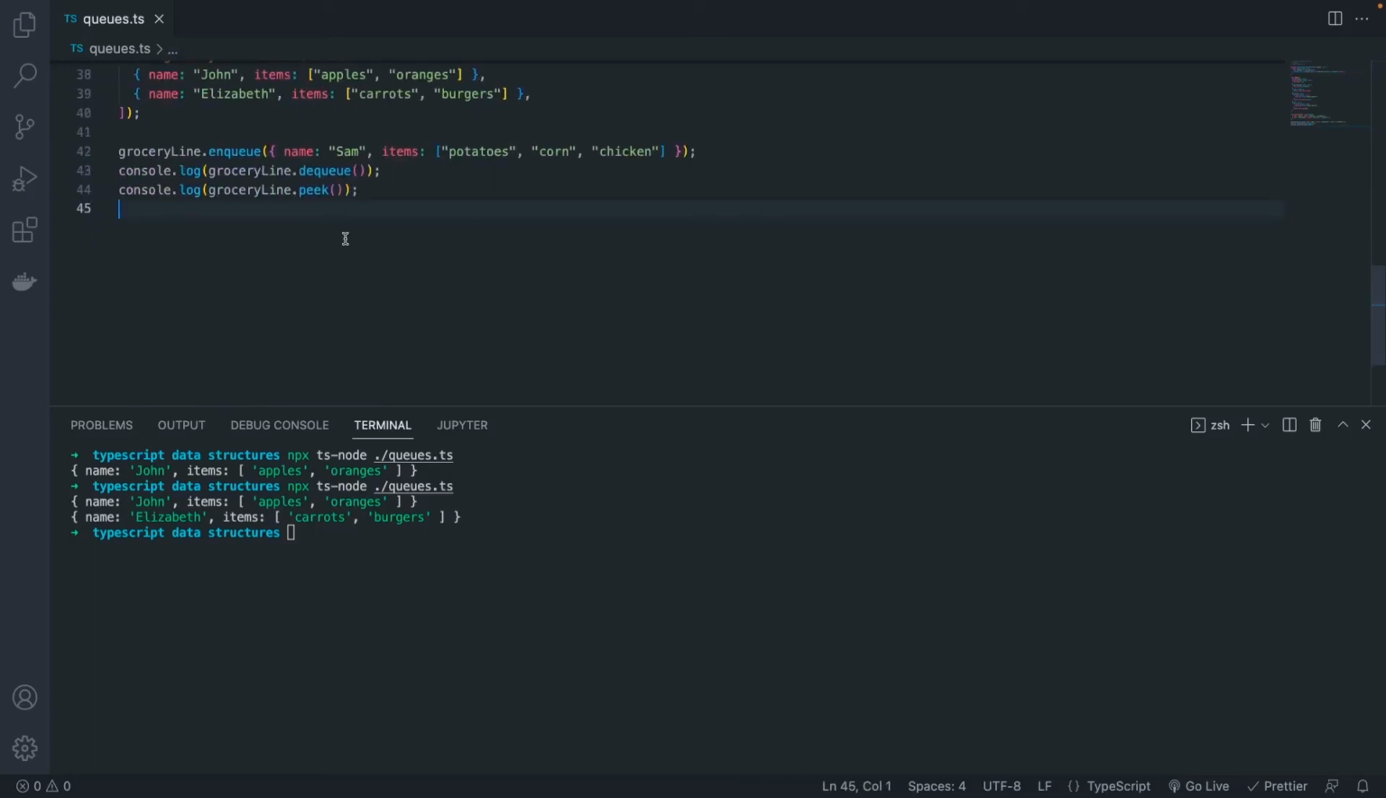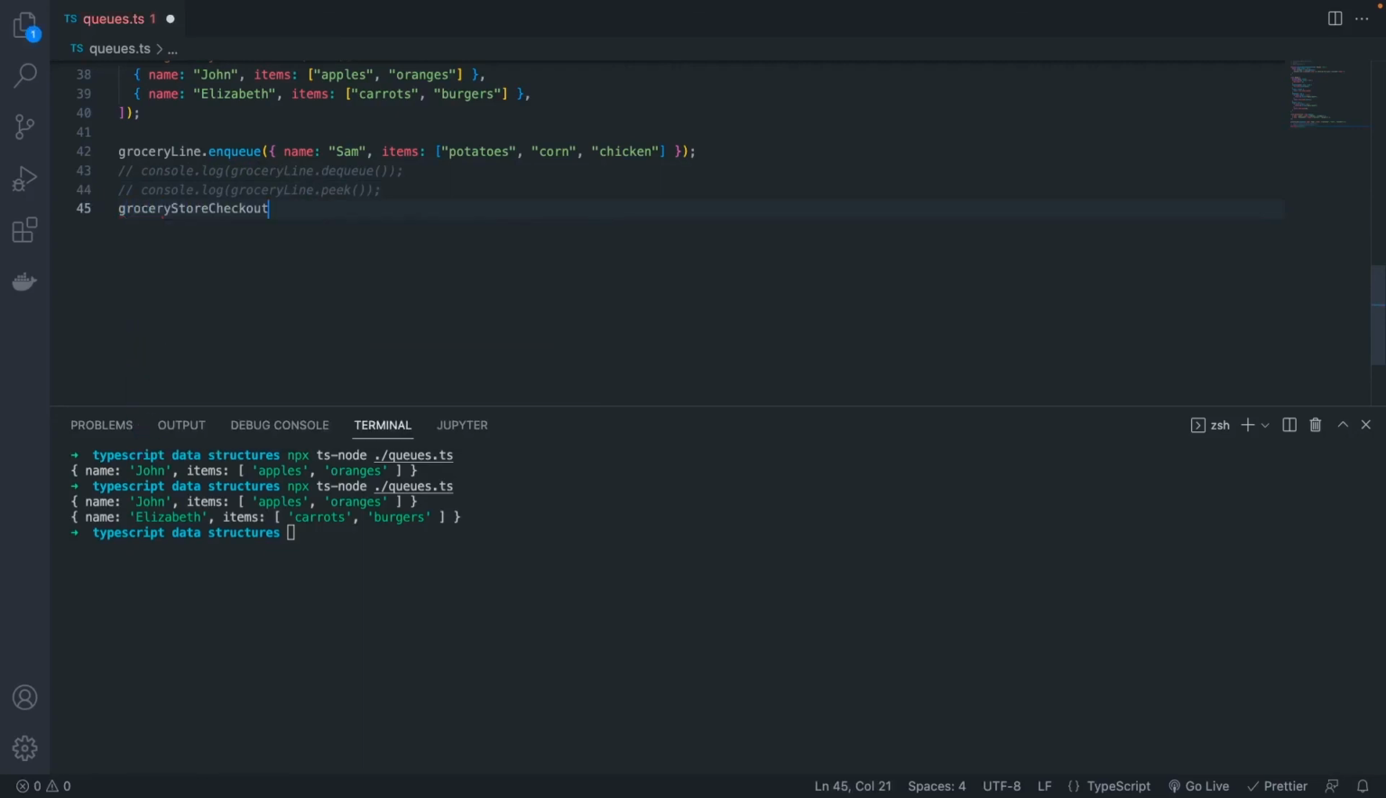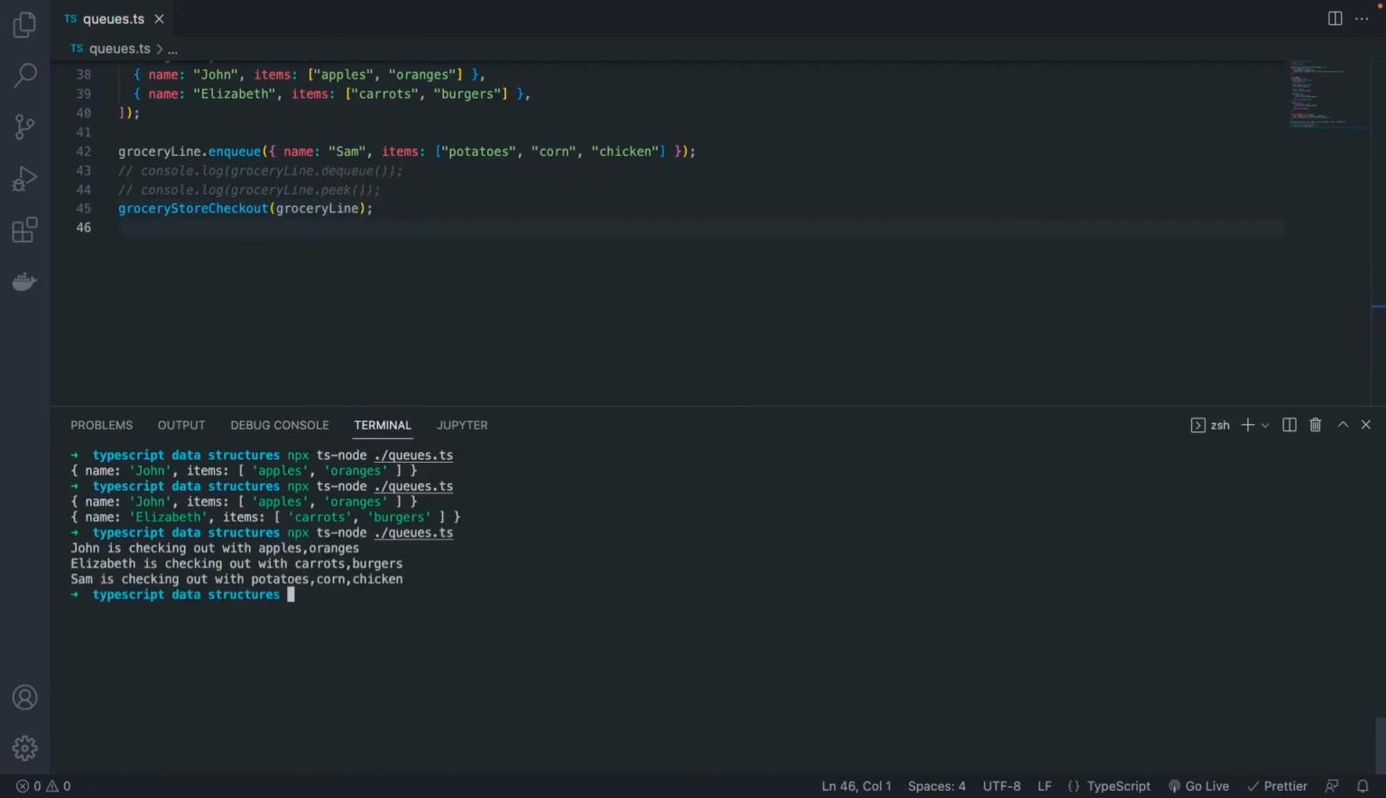All right, so let's come down here. Let's remove our dequeue so that John is still in our queue. And then we'll run groceryStoreCheckout on our grocery line. Let's see what happens. All right, so you can see we have each person who's in our line and what they're checking out with.